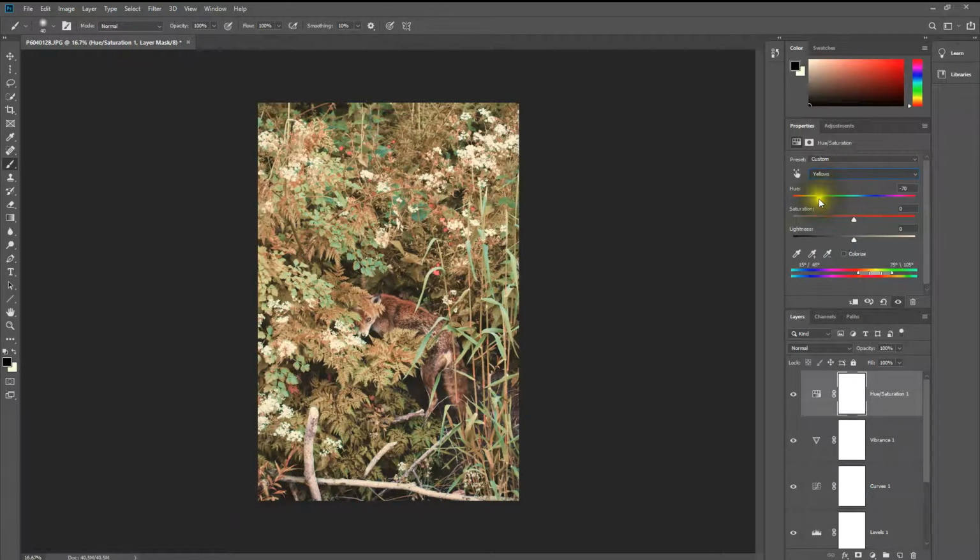Again, we'll go back to the yellows. We'll bring that back up to 0 here again. Okay. And yeah, I think we'll have to adjust those greens here a little bit more as well. Bring some of that green back a little bit. And maybe just increase that saturation. So you can see you can get a little bit fiddly with this when you start making changes here. And sometimes you wish that you hadn't done it.